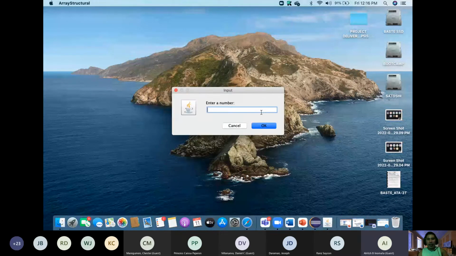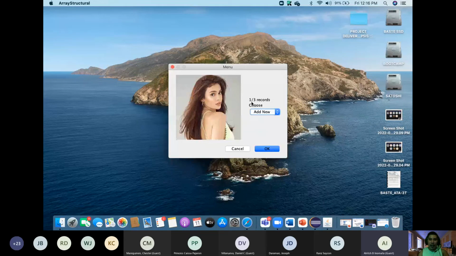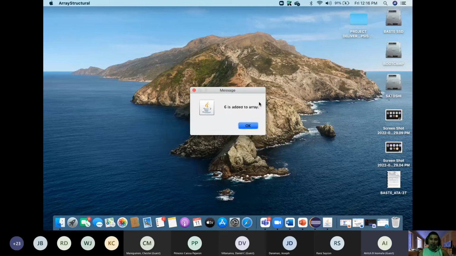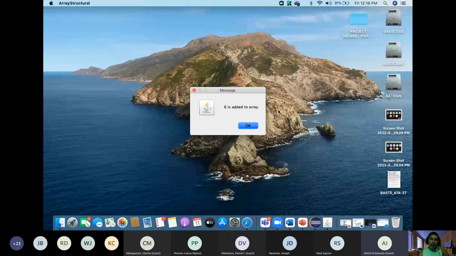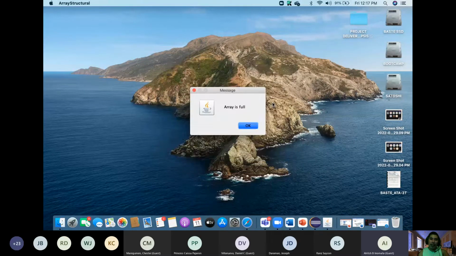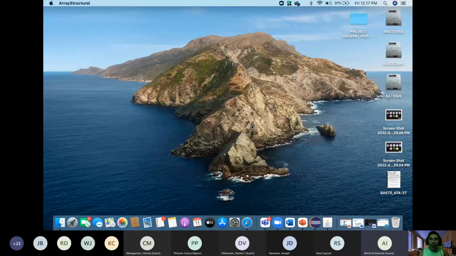So every time you add a value, let's say 4. So 4 is added to array. So now it is 1 of 3 records. So add 6. So 6 is added to array. So 2 of 3. Then 6 is added, 3 of 3 records. So this time, you can no longer store a value. Okay? We will finish it later.